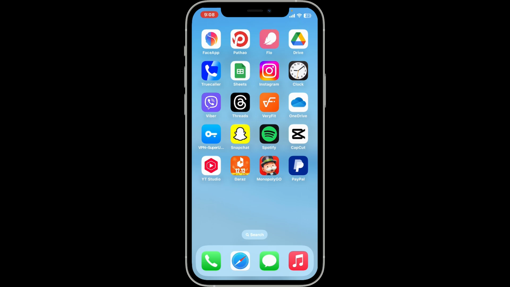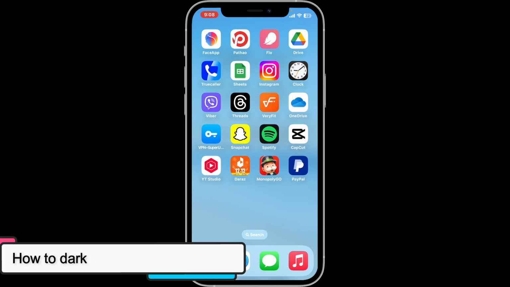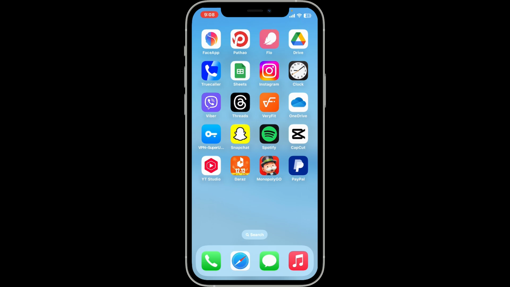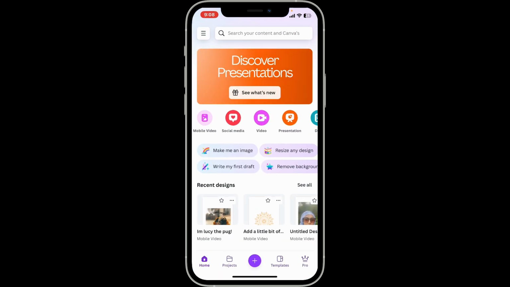In this video, we will be learning how to enable dark mode on Canva. If you want to enable dark mode on the Canva application, first of all, open the Canva app from your mobile device and log into your account.